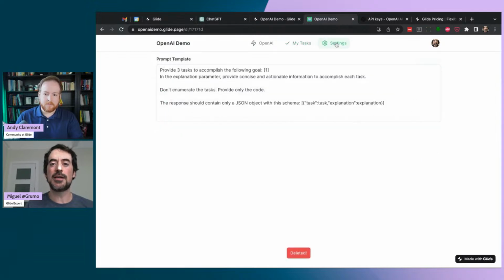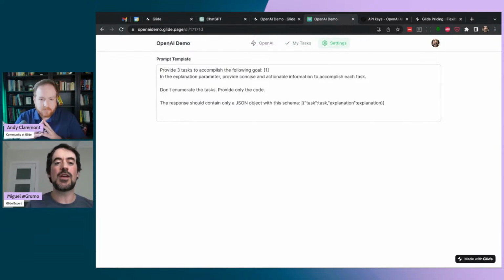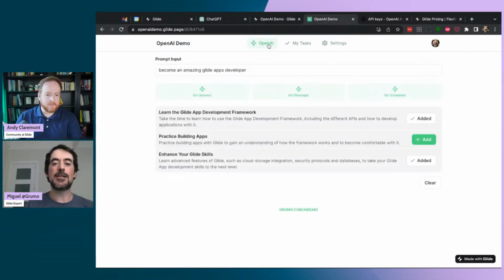Okay, so it's pretty straightforward. This is the prompt that we're sending to OpenAI, and we can also edit this. So this is a bare bones basic app that leverages Glide's OpenAI integration. Great. Now, how do we build this? Well, let's build it.